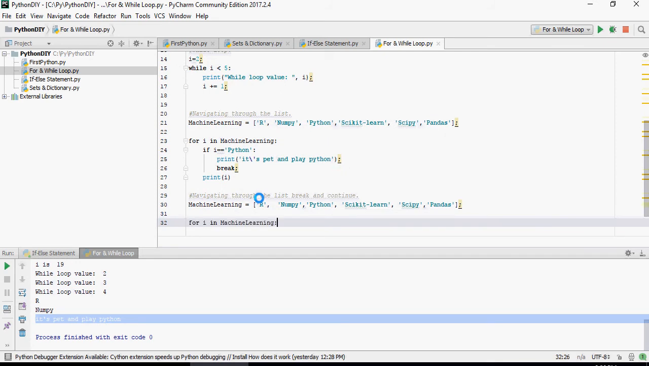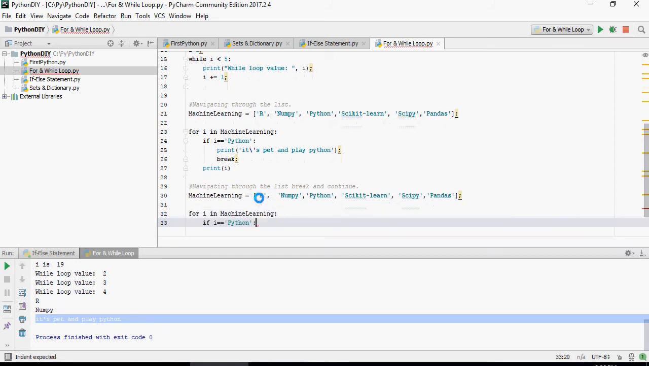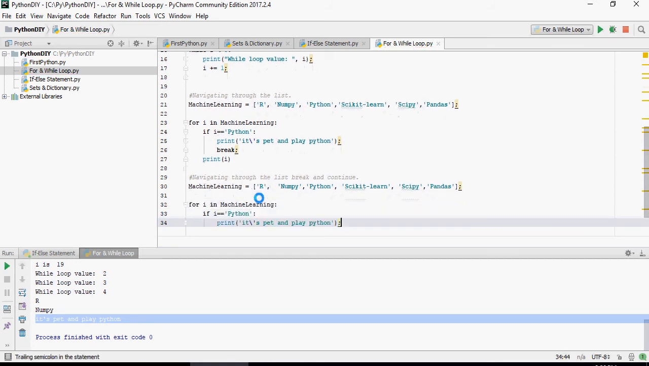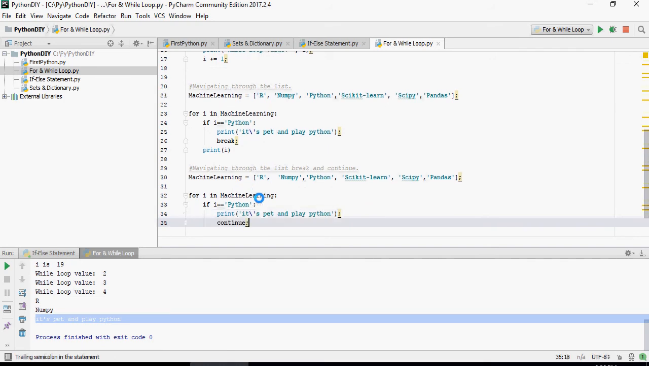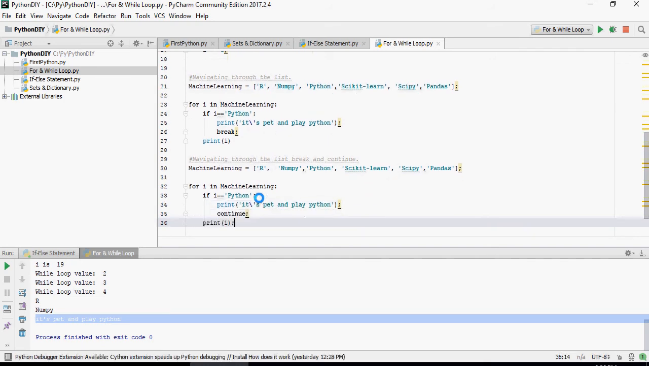So this is again the same statement. If i equals Python, then print continue. Instead of break, I'm using continue with the same stuff. Continue is a bit different from break. So for continue, it's going to go R, no, it's going to print numpy, Python.